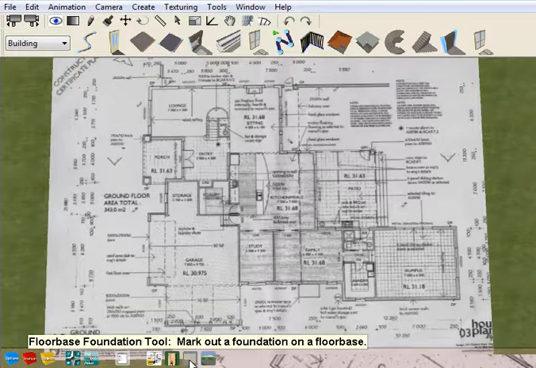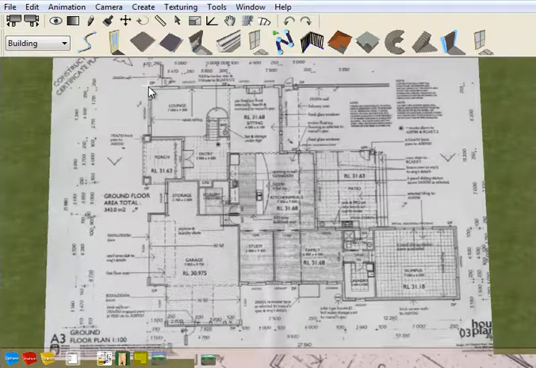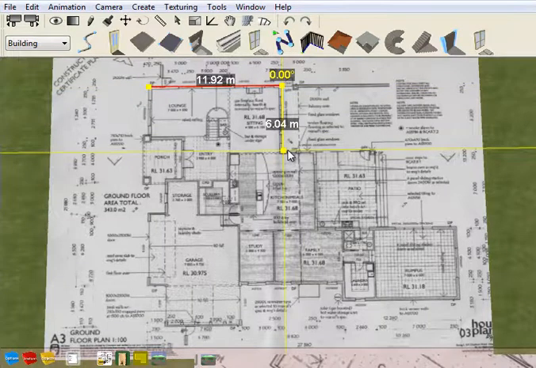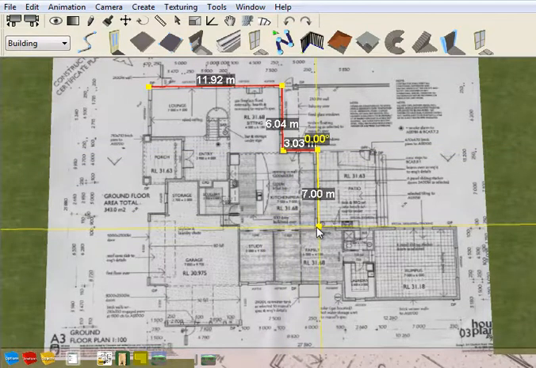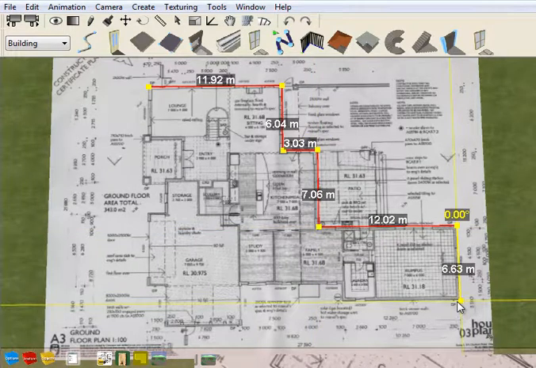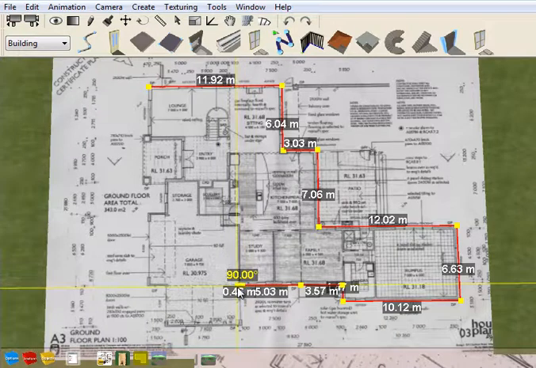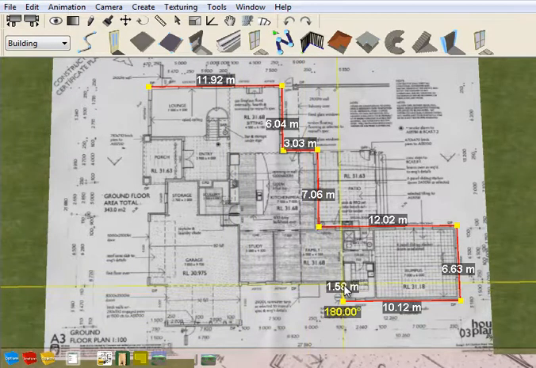We go to the floor base foundation tool, we choose an outer corner, click the left button once, drag the mouse to the next corner, click the left mouse button once again, move the mouse to the next corner, and repeat this process around the perimeter of the plan. Like so. Now you don't want to end up with multiple points in a line, so if you end up in that situation, just hit the backspace key and it'll undo the last line you've drawn.